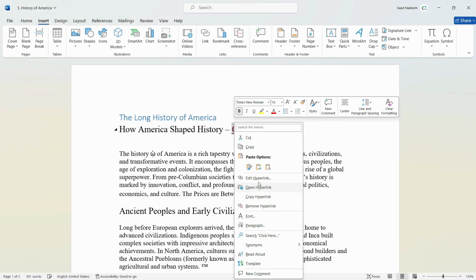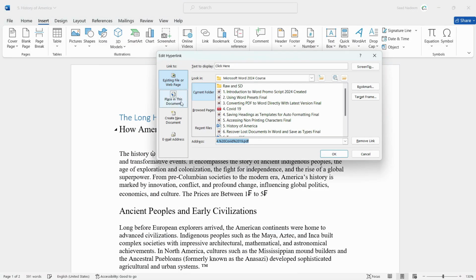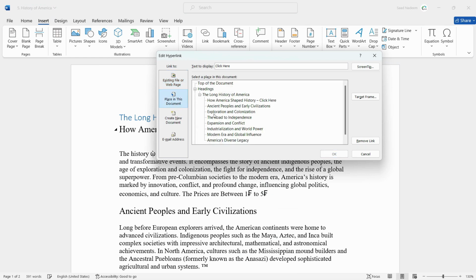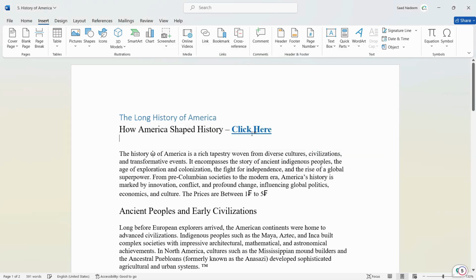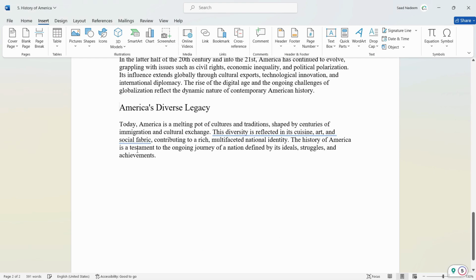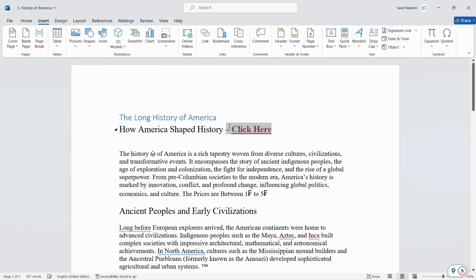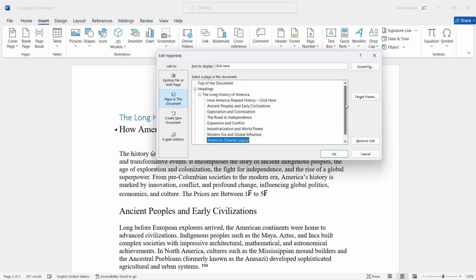Similarly, let's edit the hyperlink and let's change the linkage to place in this document. So let's say I have different headings identified as headings. So this history of America should move to the diverse legacy when I click here for more info, let's say. So if I click here now, it will move down to America's diverse legacy, this heading. So this makes overall Word document very easy to move through. You can use this hyperlinks however you want.